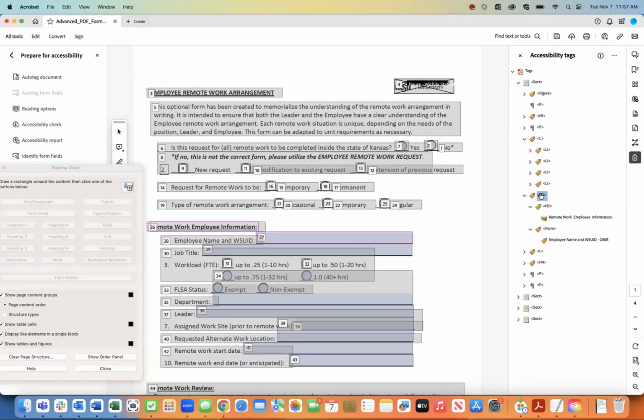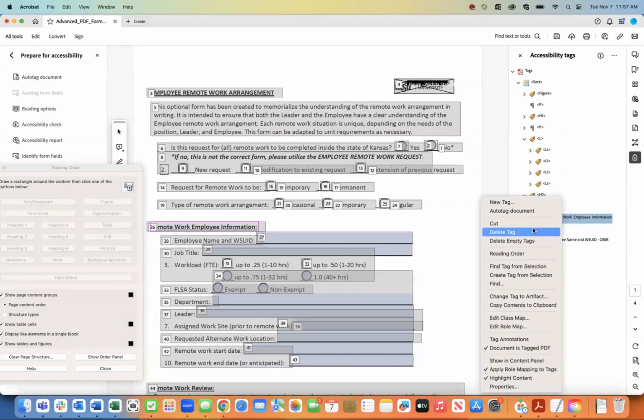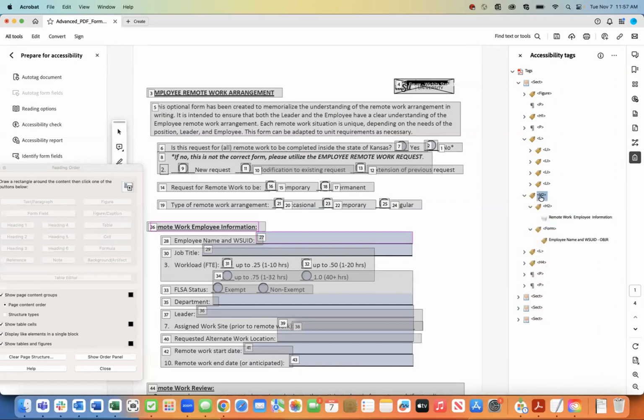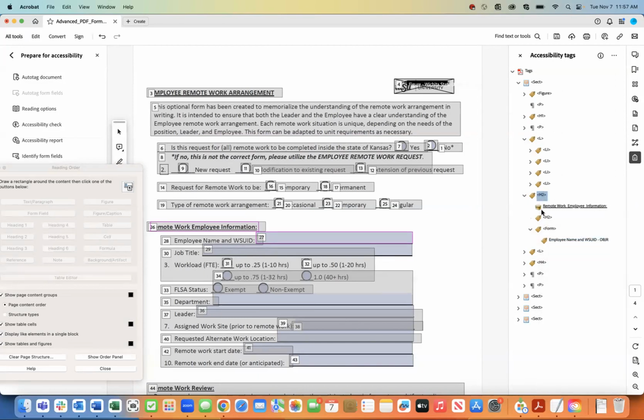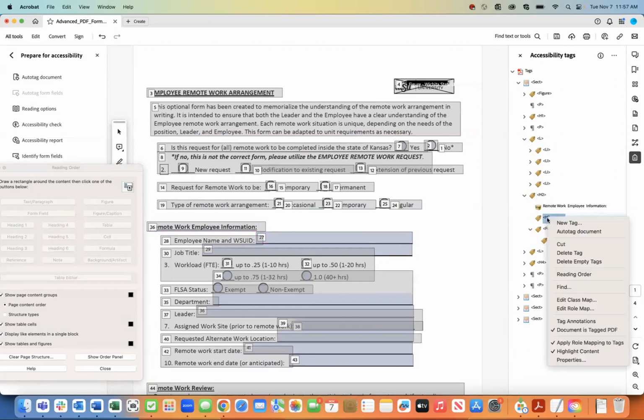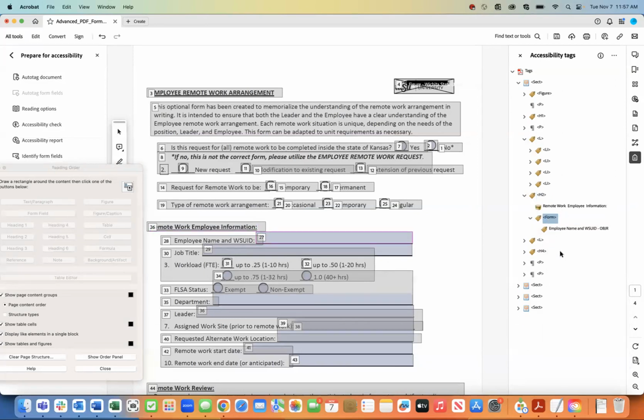It has retained the other heading too, though. So I'm going to come to remote work employee information. I'm going to cut it, select the heading 2 here, the one outside, right click, paste child to make it parallel with the H2. Just delete the empty H2 tag. Okay, save.